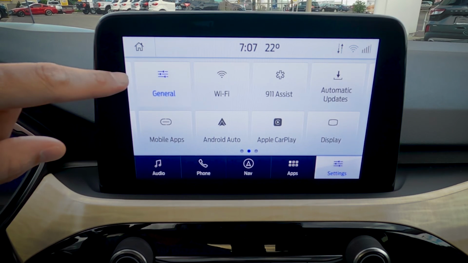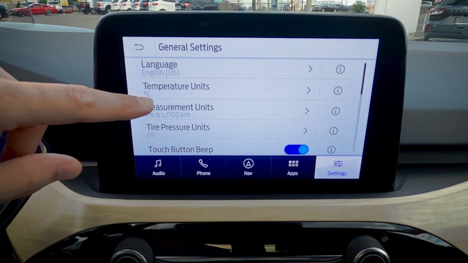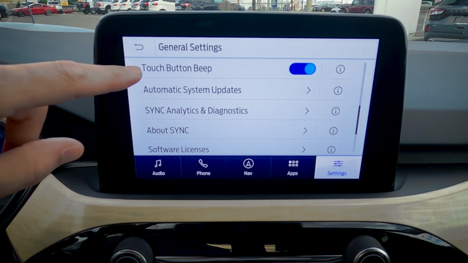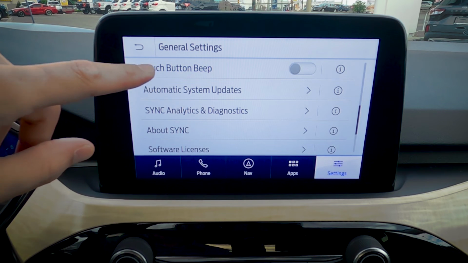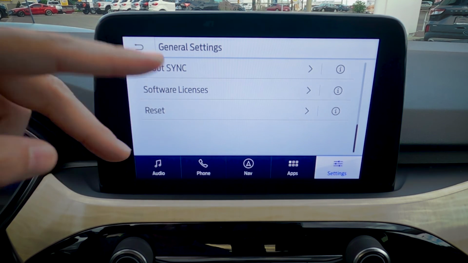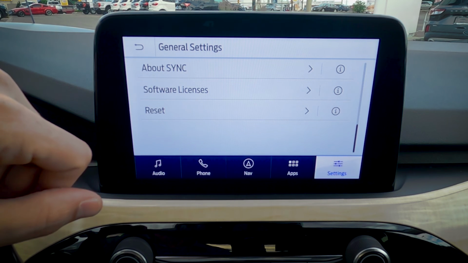Moving back, we've got some general settings, so a lot of options there. English, Spanish, French, Celsius, kilometers and liters per 100, miles per gallon. 2 different options there. We can toggle that touchscreen beep on or off if we'd like to. And then we can also do a master reset. So if we're selling the vehicle, we can just bring it back to our factory default instead.